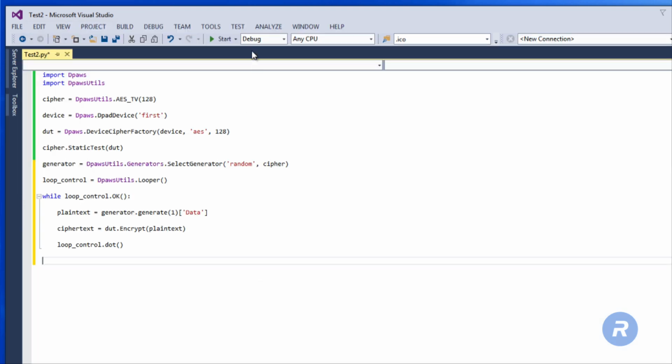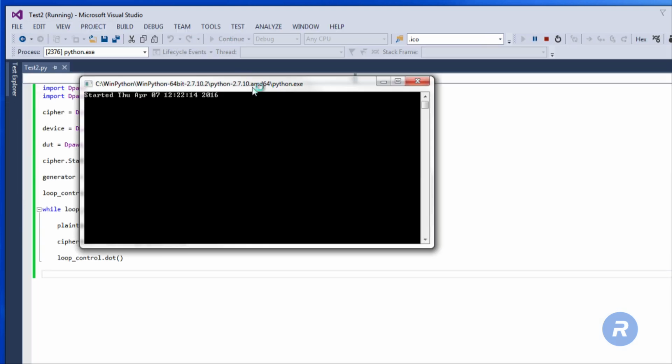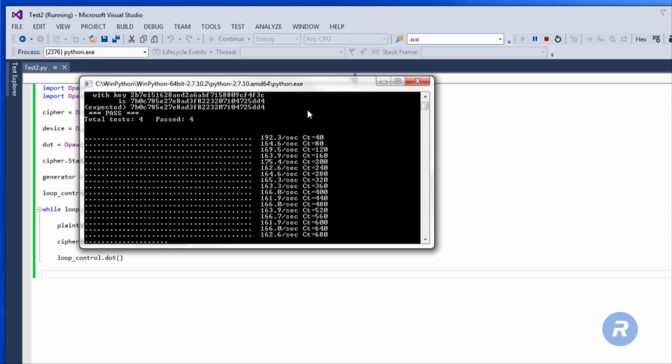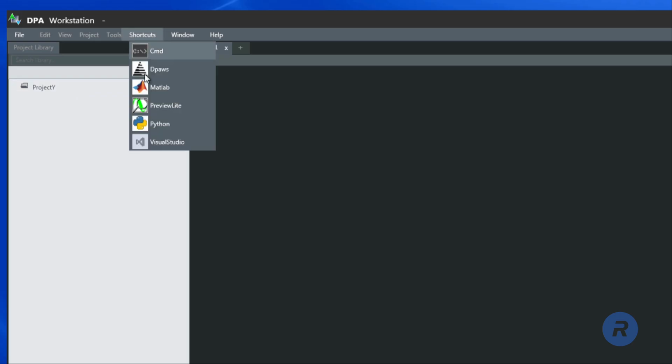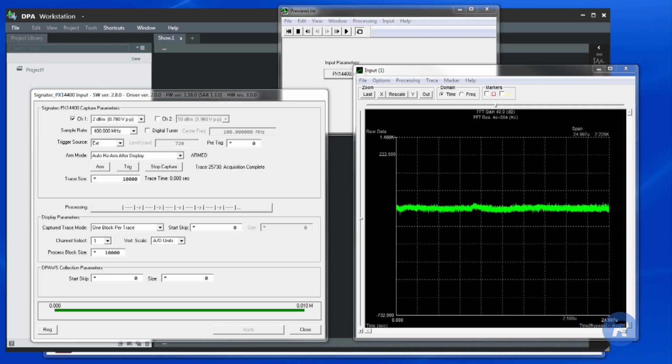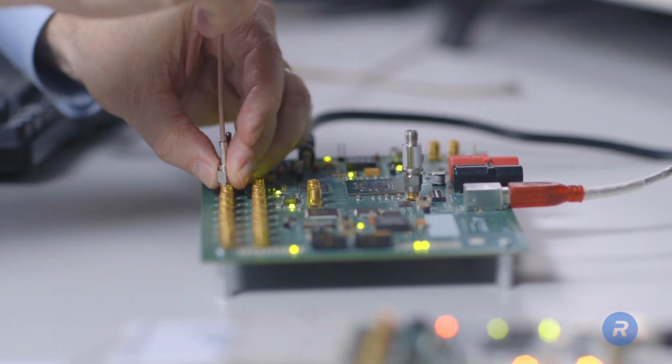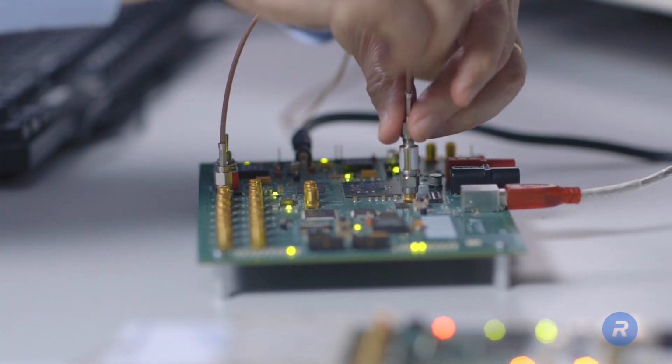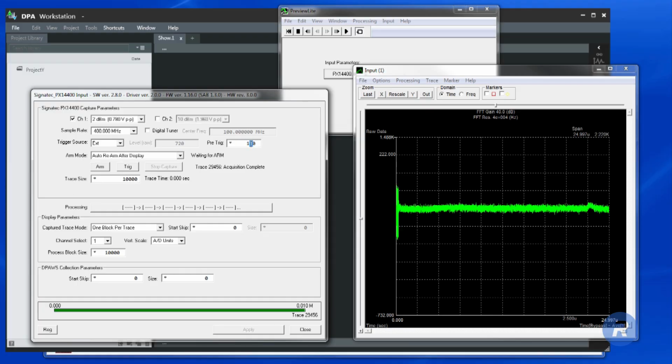Now let's add a simple loop to our script that exercises the device and allows us to set up the scope input and triggering. For this walkthrough, I'm using the digitizer built into the workstation for the scope. I'm connecting the input and trigger to the device and adjusting the scope settings to get a clear view of the signal during the AES operation.